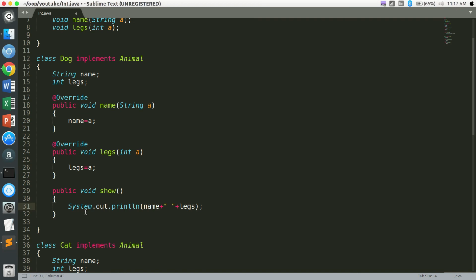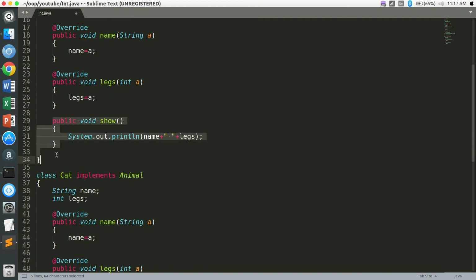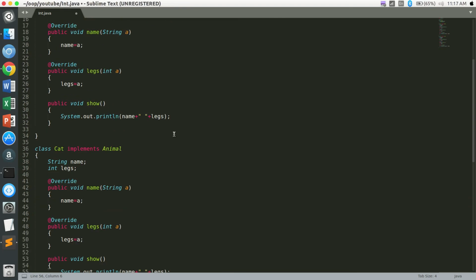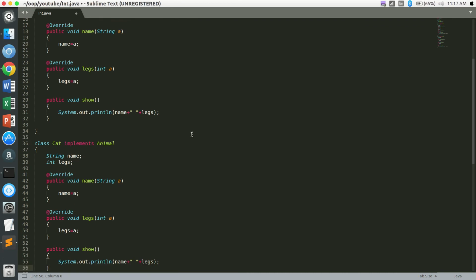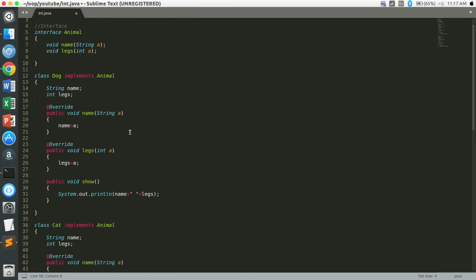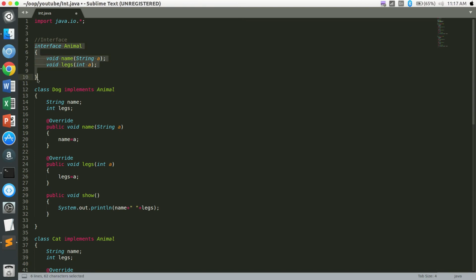It's a very simple program. As a beginner you can implement it to get an idea of the interface. Let me just zoom out a little bit to get a clear-cut idea of what I have written. So it's the interface over here, and the interface has two functions, the name and the legs.